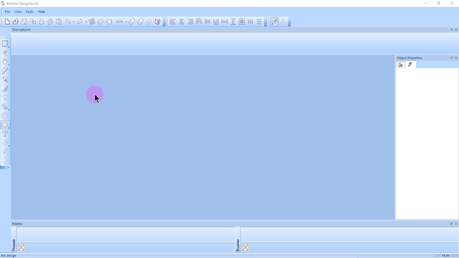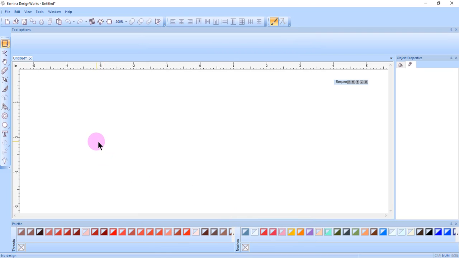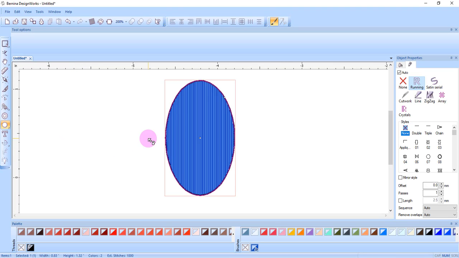I can also create designs with the Shapes tools. Select File, New and work through the wizard, selecting New Graphic and then Finish. The Shapes tools are located on the left-hand side of the screen, and if I click and hold on the shape tool that is visible, I'll see the rest of the shape tools. By selecting a shape tool, I just click and drag on the screen to draw my shape.